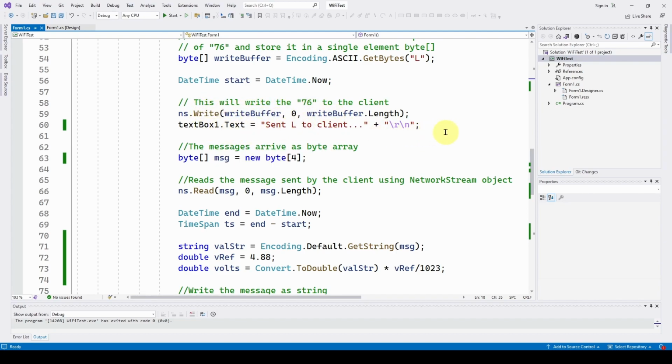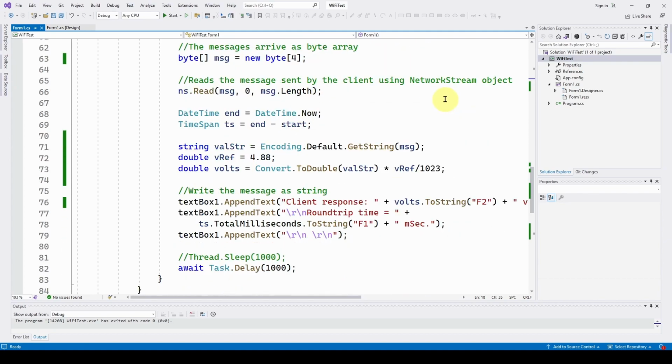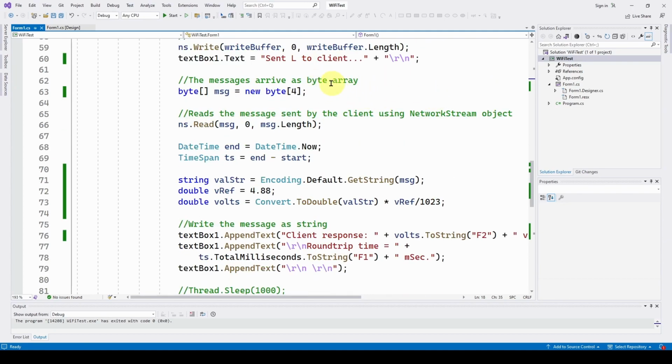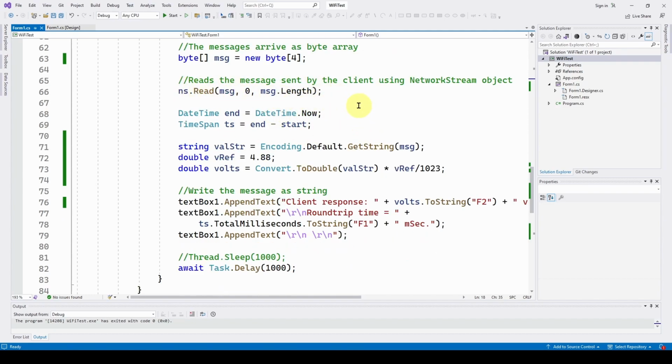We talked about this previously. We sent the L to the client, and here we're waiting for the result. It's going to be a byte array called MSG, or message, and that's going to be the resulting value from the ESP8266, basically a number between 0 and 1023, which reflects the voltage value at the analog input. We're doing an NS read, network stream read, and that will be our 0 to 1023 value. Then, once we got that value, we end the time span so we can figure out how long it took.